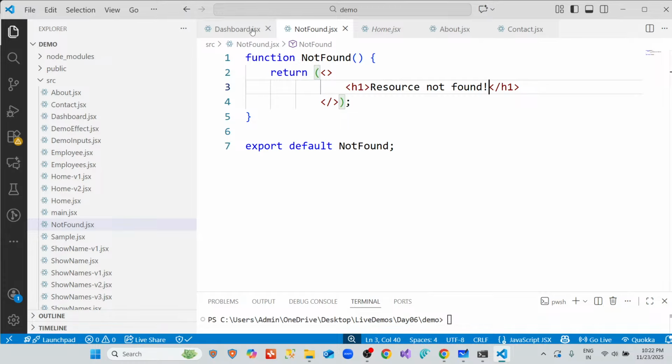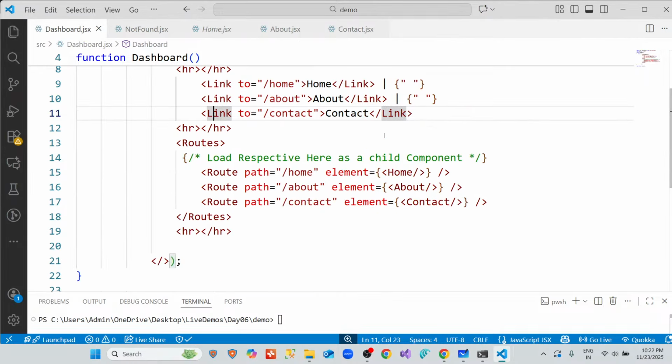And how do I use this now? Go to dashboard. So if somebody types in the browser or clicks on this link, go to home, it means load home.